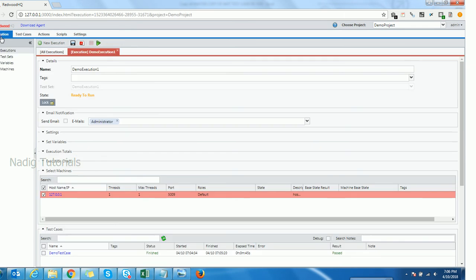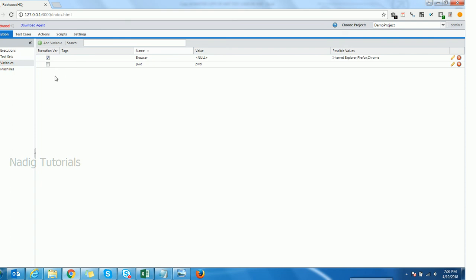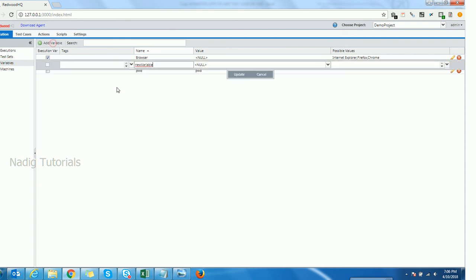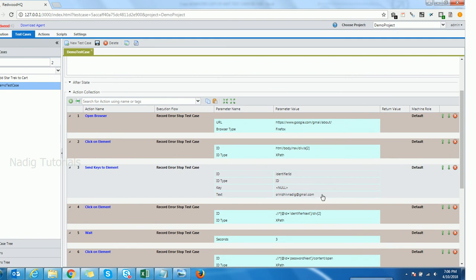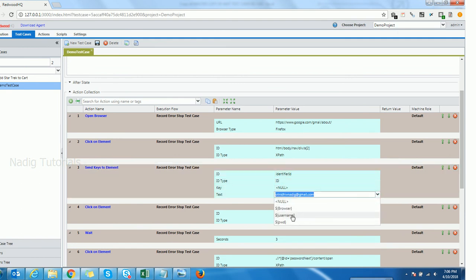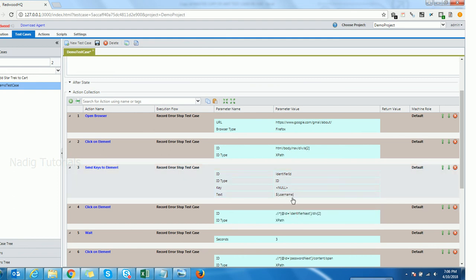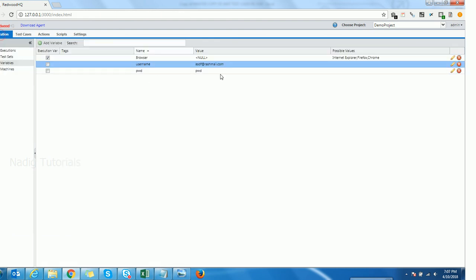And here another good option is, in the execution tab we need to click on variables. As I showed you, we can add a number of variables here. Variables: username, asdf at trashmail.net, update. So in case we copy this name and paste it here, for example, in the drop down, if we select username, automatically it will pull the username whatever we have entered here. In this way it is designed.